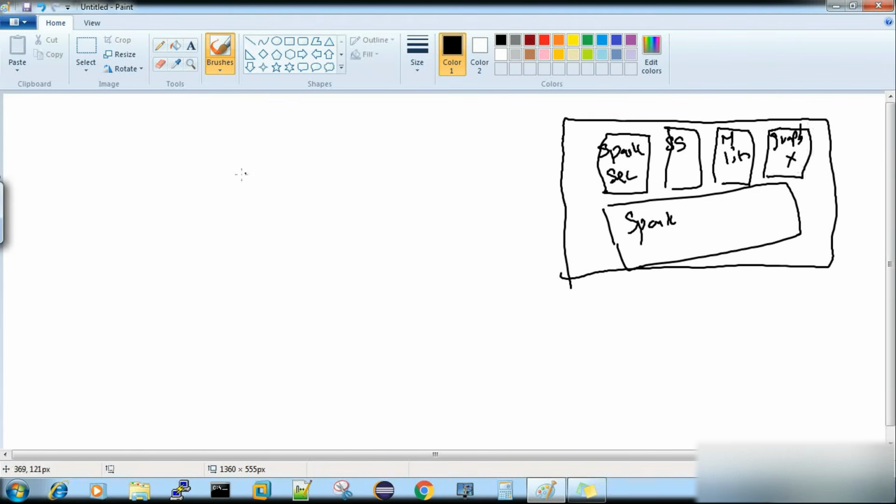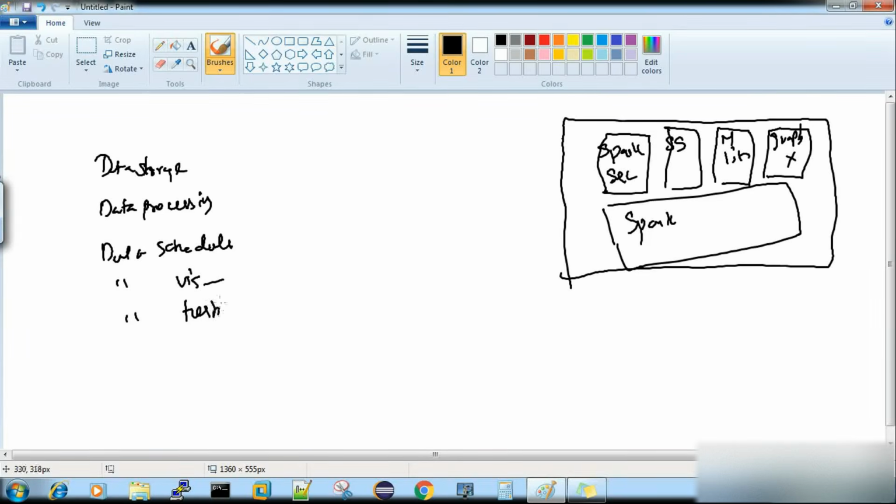So data storage, data processing, data scheduler, data visualization, and then data testing. And you'll be having a data pipeline. A data pipeline is something used to transfer data from one place to another place. So we have this many varieties in data projects, right? In any data project, as very basic stuff, we need a storage layer, a processing layer, a pipeline layer which is used to transfer data from one place to another, and a visualization layer.